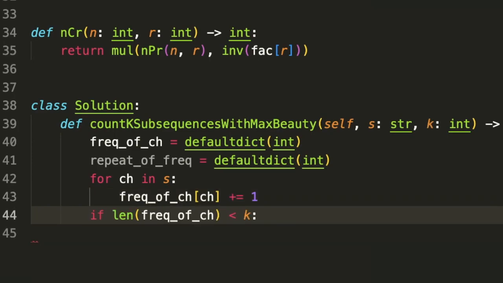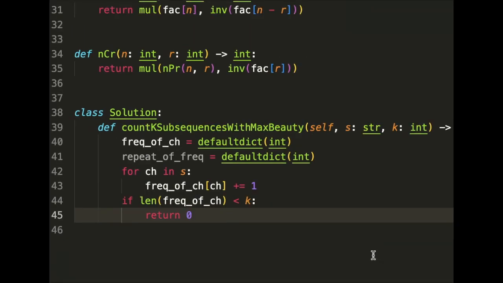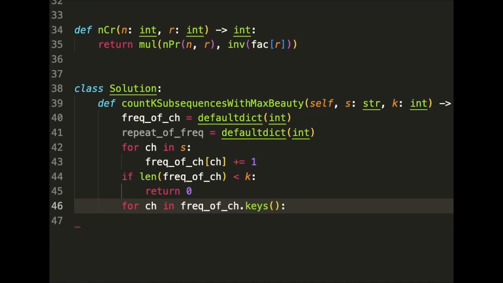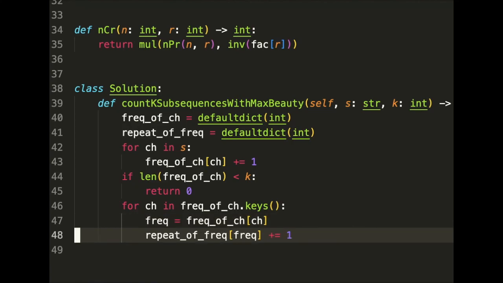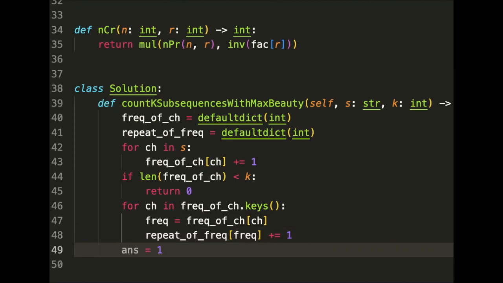And then if the length of the unique characters is less than k, it means that we can no longer reach the answer. By the way, this length will never be larger than 26 because there are only 26 characters if we only consider lowercase. If that is the case, then we can just return 0. Then we're going to iterate every character, get its frequent and fill up our frequent of frequent hash map that we're going to use later.